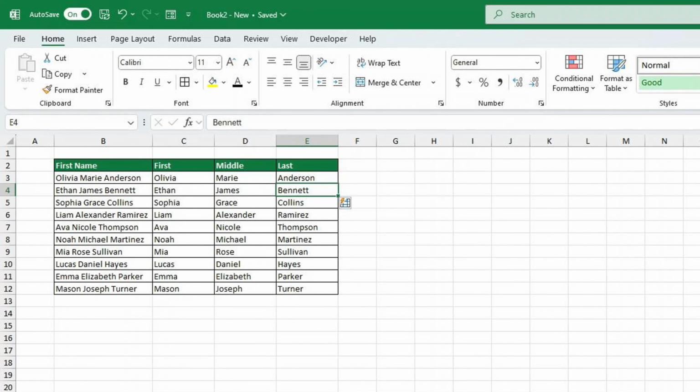You're now a pro at splitting text in Excel. Try it out now. Pick one of these methods and test it on your own dataset.